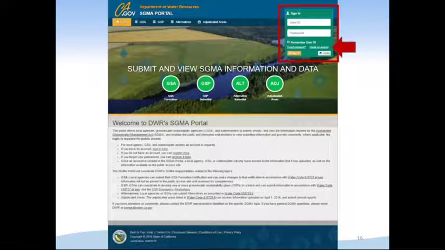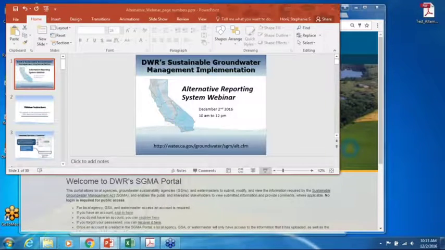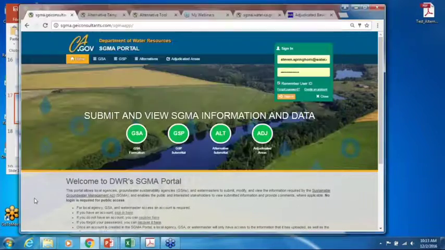So where to find the create account link? That's on the SGMA portal and shown in the red arrow there up at the top left or right. And then there's also an area to register from the alternative reporting system webpage. So now we'll move over to a live demo and we'll look at how to create an account.